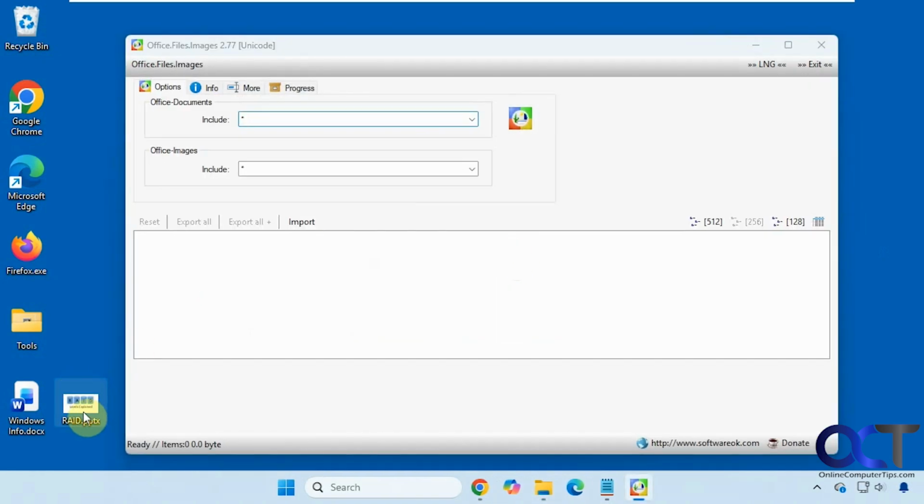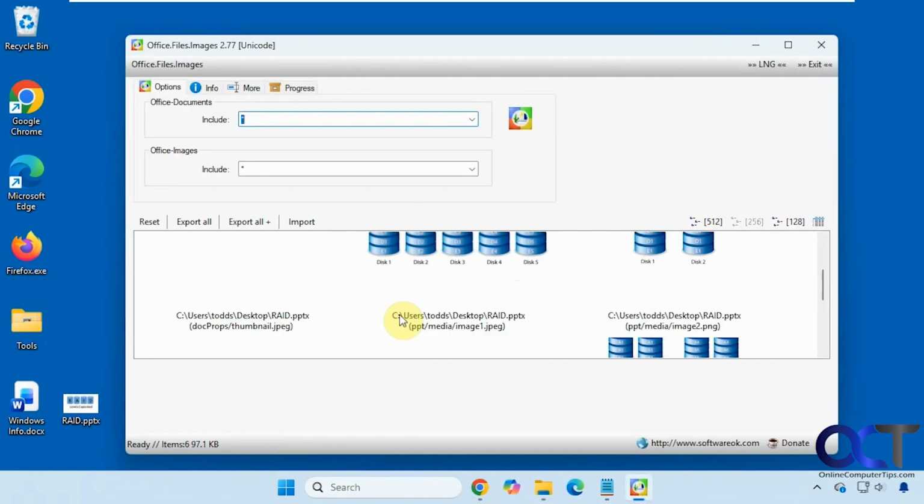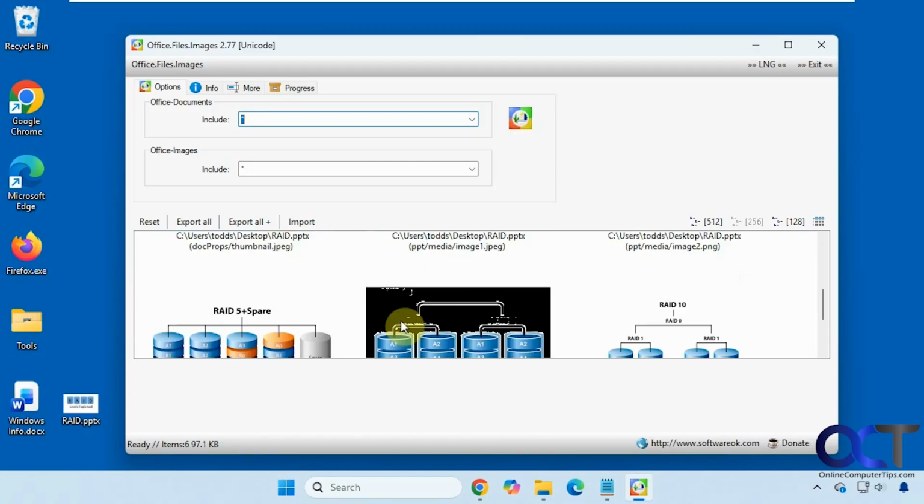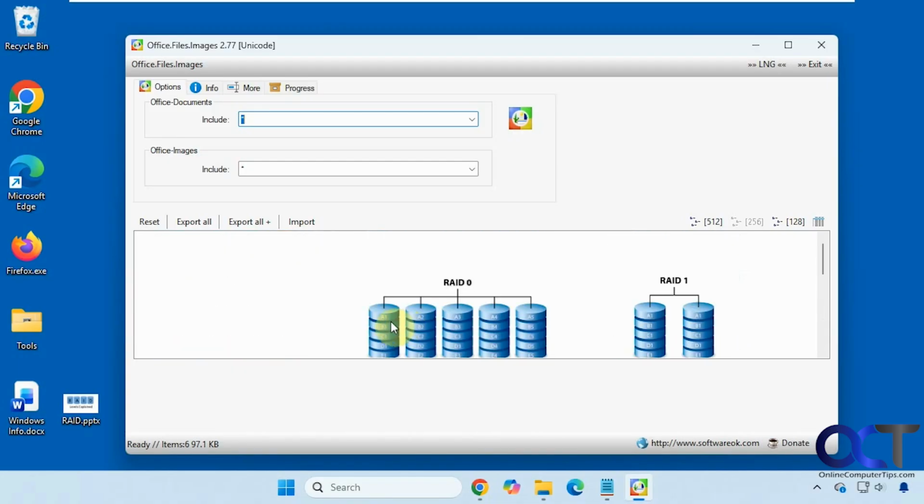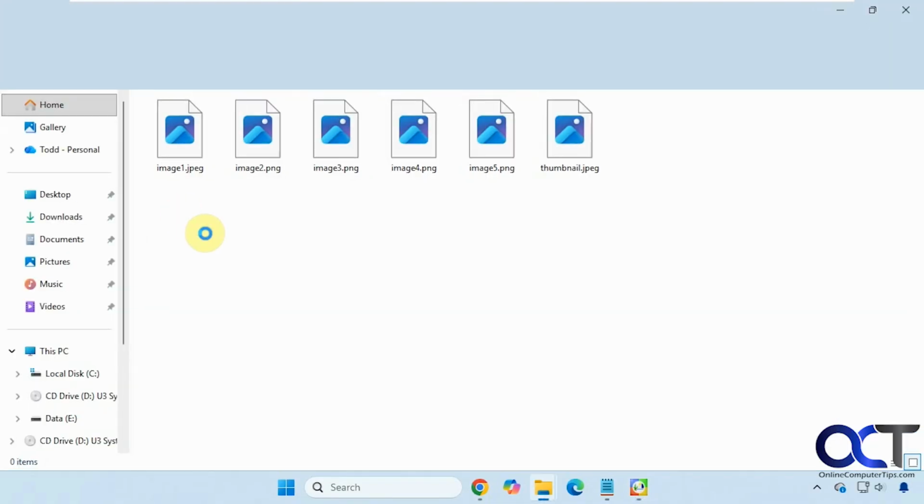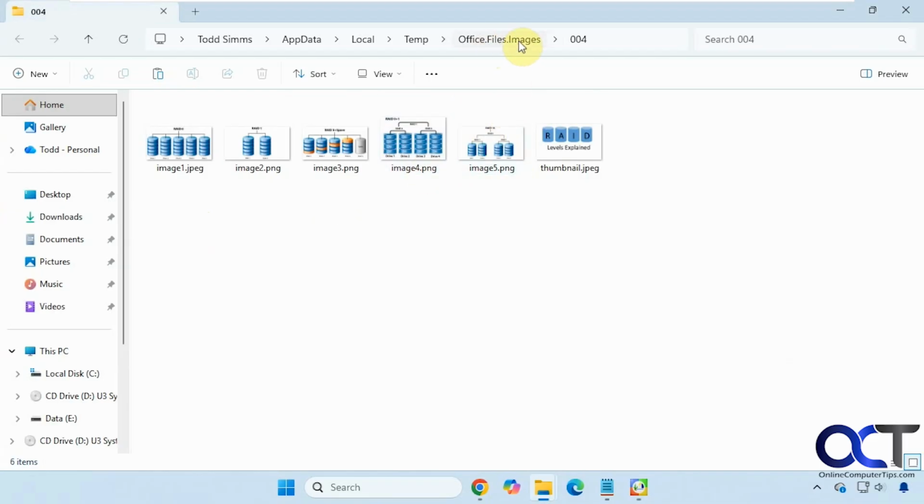This time we'll try the PowerPoint. You can see we have the pictures from the PowerPoint slides there, and we could do the same thing here. Then it puts it in a new folder, Office Files Images, and then 004. So as you do them, it'll put each file in its own folder to keep them separated, assuming you're exporting one file at a time here.